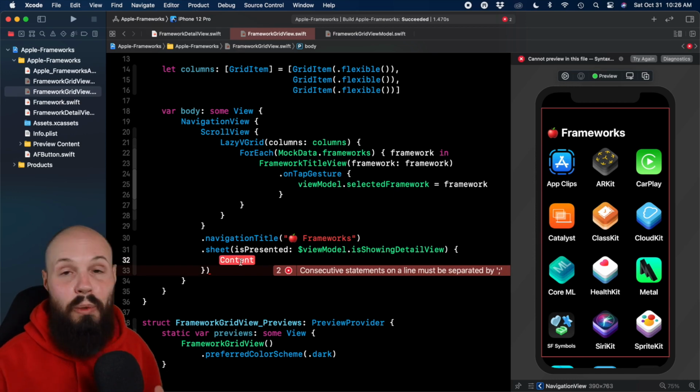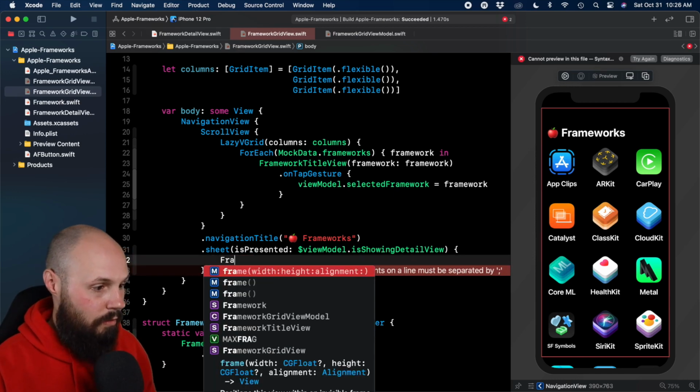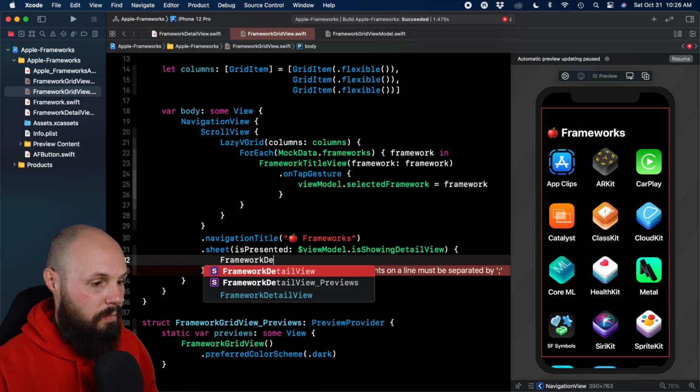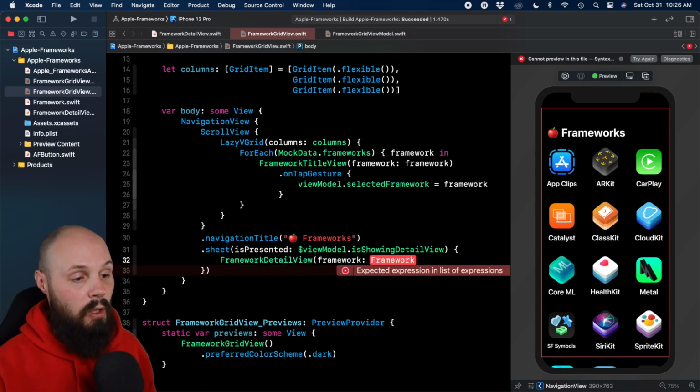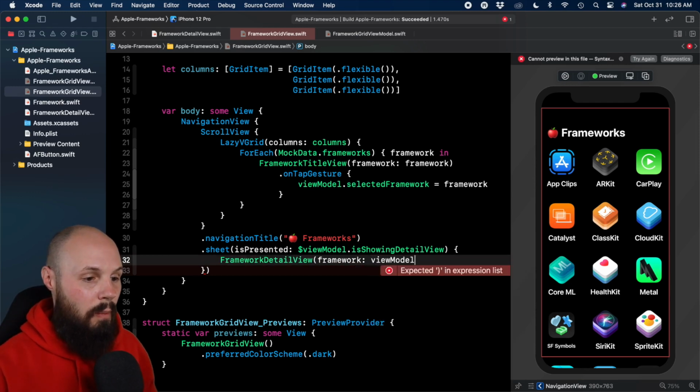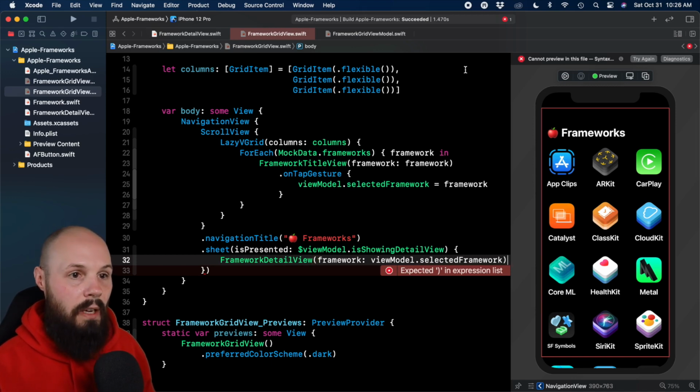Now, what view do we want to show? Well, we want to show our framework detail view. Now, if we initialize our framework detail view, you see it takes a framework. What framework do we want to pass in? We want to pass in view model dot selected framework. There we go. Now we have our detail view.